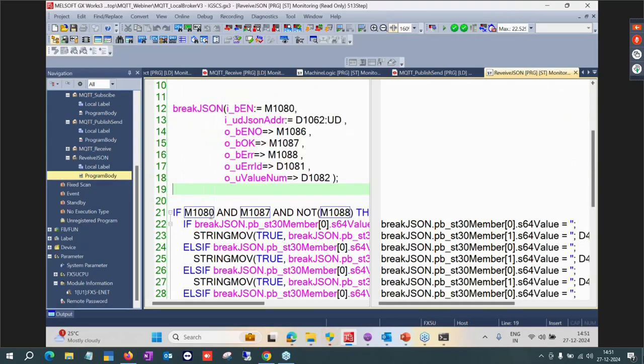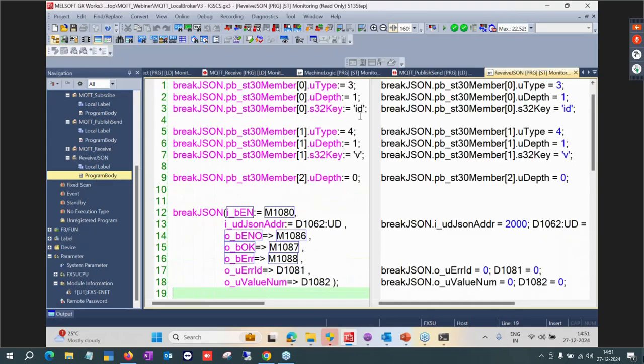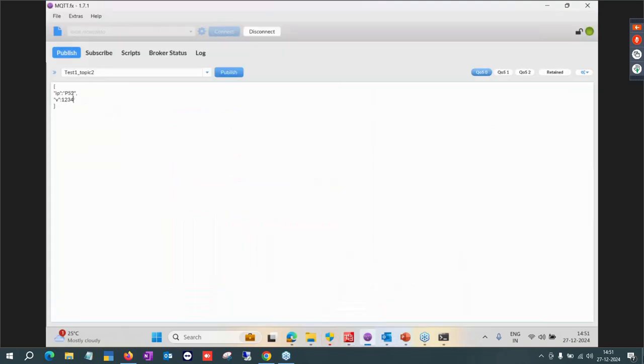Why are we going to use that ID and V? Because we are using JSON format: ID and type is 3, depth is 1, key is ID, and this is V. In this format, open and closed bracket, open bracket ID, we are sending P51, 52, P50 onwards it is starting, and V means we can send the data, whatever the data. Same thing, we can create like this.